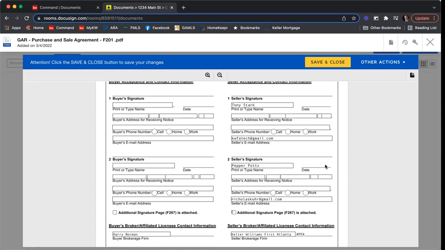So my first instinct would be to just delete it. However, anytime you delete or change any of the pre-populated information on any GAR form, it goes back and it will delete or edit that information on the details tab, which will then make that same edit or deletion on every other document in your room.